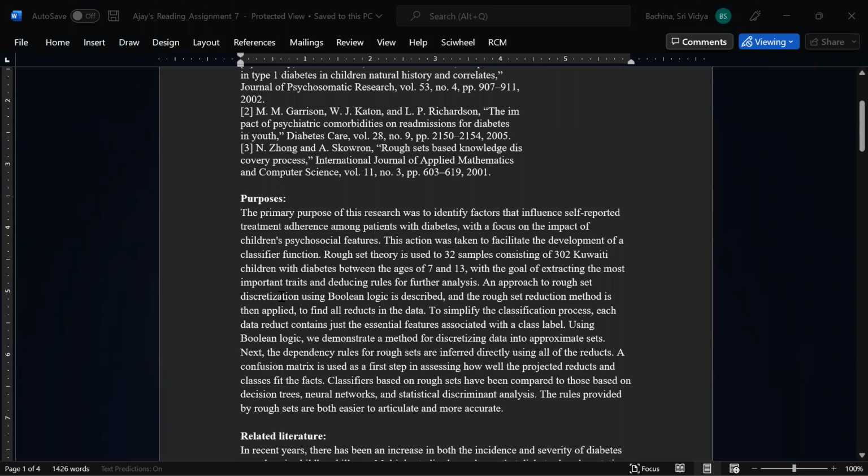The primary purpose of this research was to identify factors that influence self-reported treatment among patients with diabetes, with a focus on the impact of children's psychological features. This was done to facilitate the development of a classifier function. Rough set theory is applied to 32 samples consisting of 302 Kuwait children with diabetes between the ages of 7 and 13, with the goal of extracting the most important traits and deducing rules for further analysis.